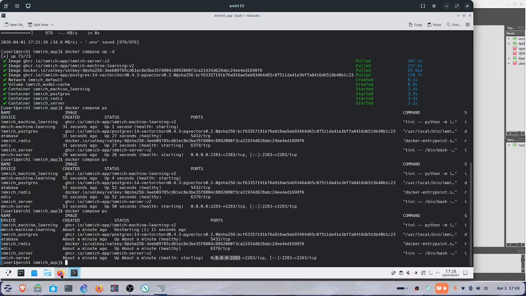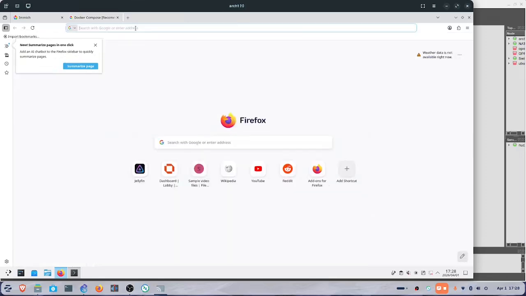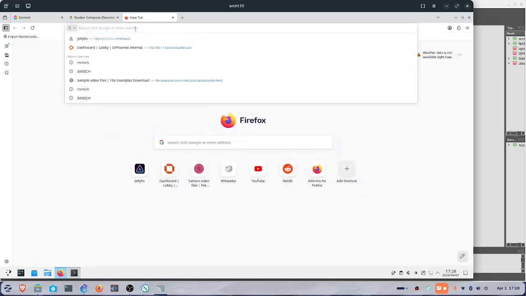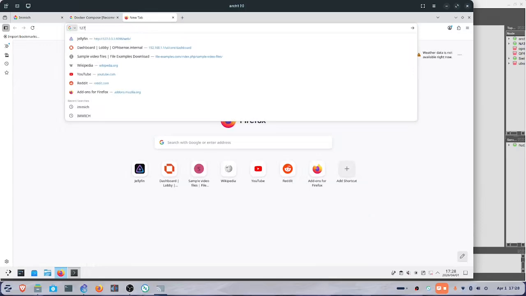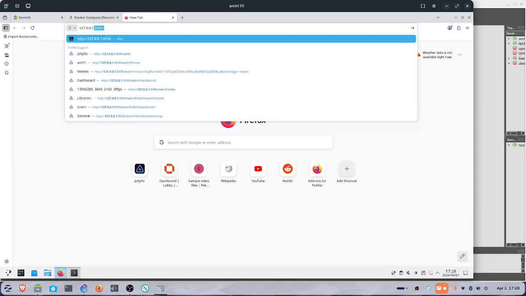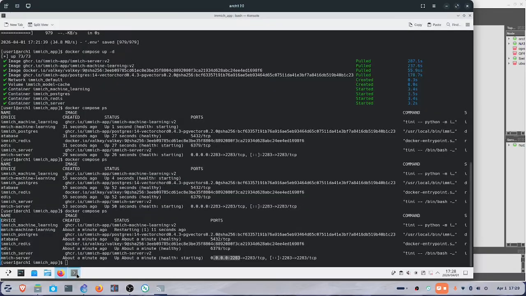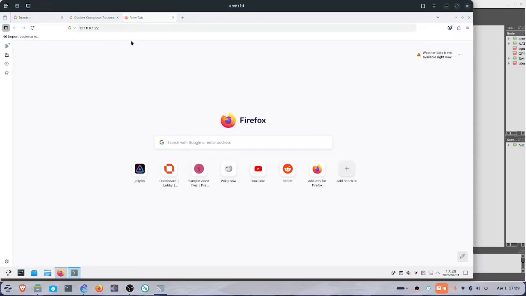So let's take a look. Immich should be running on the localhost. So we'll do 127.0.0.1 and we'll do 2283. I can't remember the number. I think so. Yes, 2283.